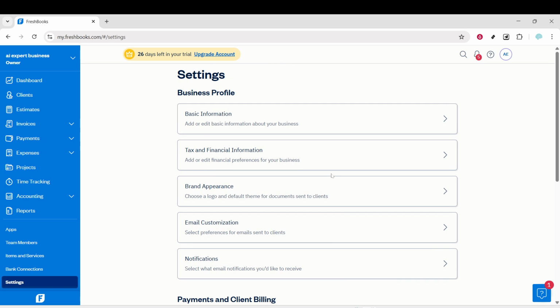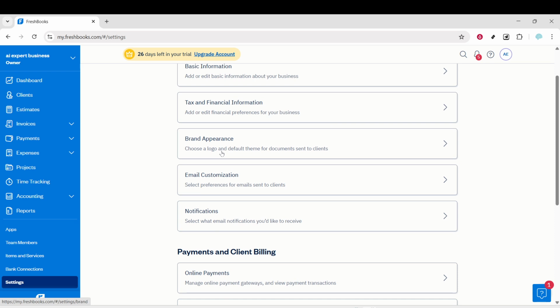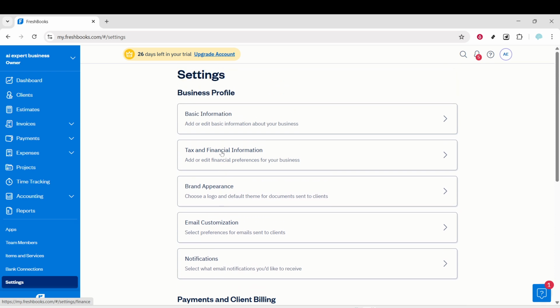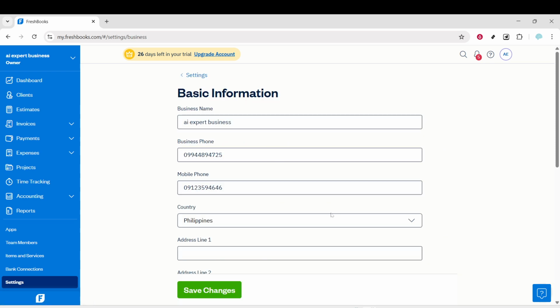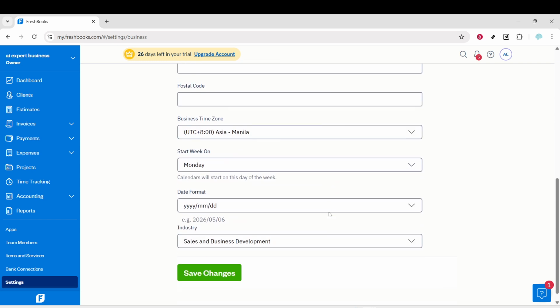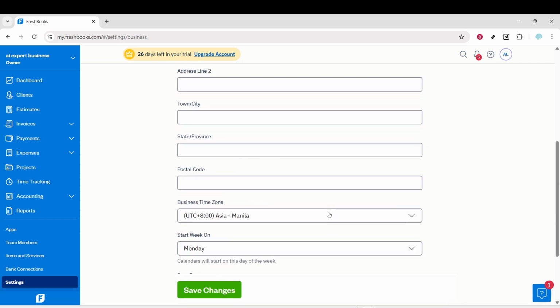Inside Settings, locate and click the section called Basic Information. Depending on your layout, it might appear as a tab across the top of the page or a menu item on the side. Basic information is where your foundational details are kept, such as your business name, address, and other profile elements. And it's also where the time zone setting is housed.